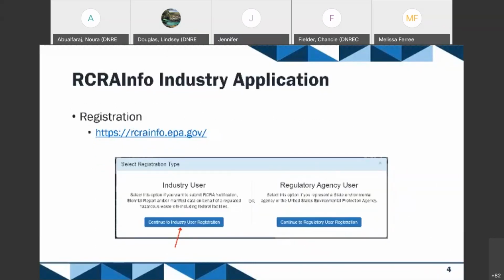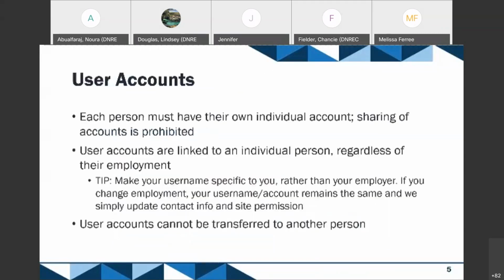So once you've clicked the register button, the system will prompt you with two options, the industry user or the regulatory agency user. All of you will choose the industry user registration. Regulatory agency users are for DNREC and EPA employees. And unfortunately, if you create a regulatory user account, I don't have any way to convert it to an industry user account. So I'll have to deny the request and you'll have to start over. So again, we're going to click continue to industry user registration.